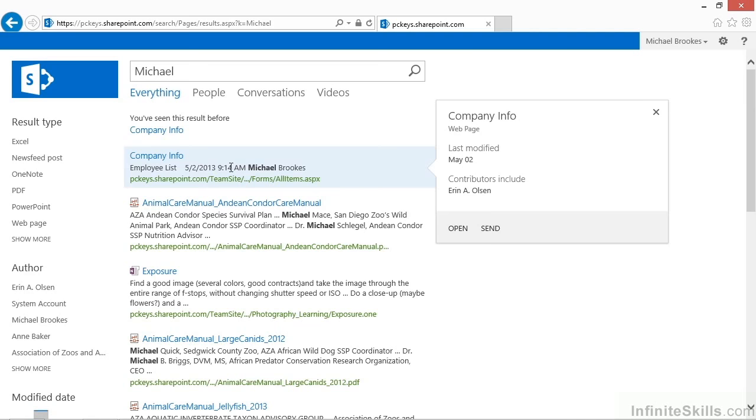So, as an example, we of course can see that Michael Brooks, his actual name, is part of our employee list. We also can see that this list was last updated on May 2nd of 2013, and we can even see the URL that tells us where this is located.